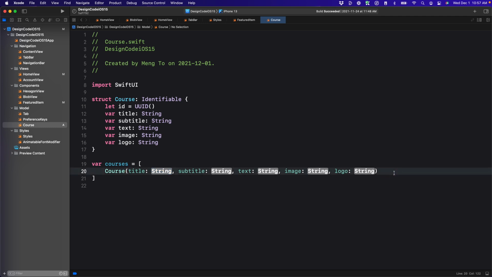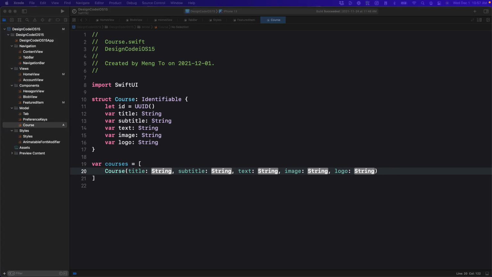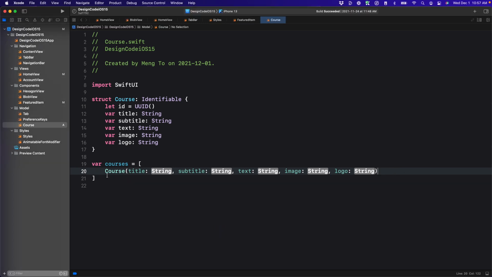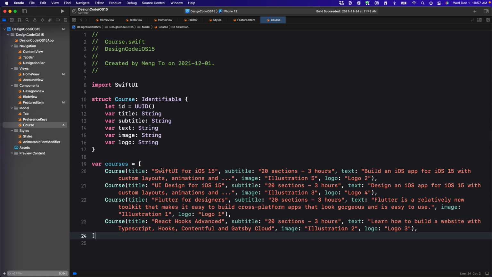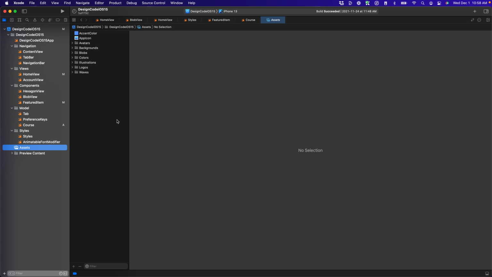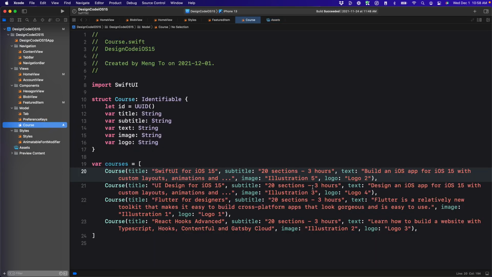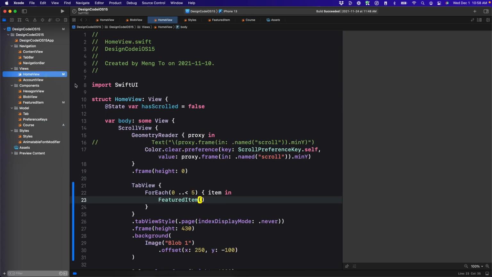So at this point, it's pretty time consuming, so I'm just going to copy and paste from the content, just like this. So we have SwiftUI for iOS 15, the subtitle, the text, and the illustration, as well as the logo, which can be found in the assets folder. So there's nothing confusing about this. All right, once we have the data, we're going to go back to home view, and instead of using ForEach 0 to 4, which is 5 items, we're going to set courses from our sample data.